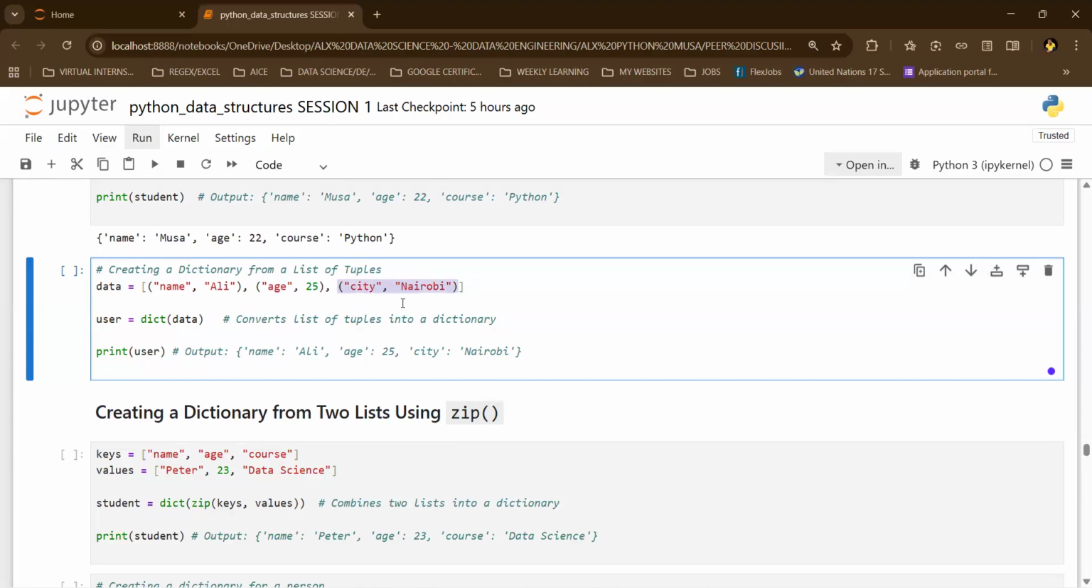They are three tuples. But now, whenever we enclose them within the square brackets, they become a list of tuples. So this is a list of tuples. So data is equal to these three tuples, which is now a list of tuples. For me to be able to create a dictionary from that list, I have to use the dict keyword. So user is equal to dict in brackets, the name of our list. What is our list? Our list was called data. So we are converting a list into a dictionary.